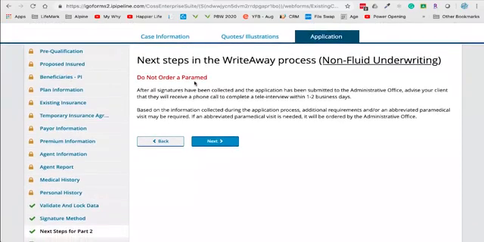Okay, do not order a paramed, right? Because this person qualified to be reviewed for the quick issue process. So no need to order the paramed now. They may not need it. And by the way, our office would order the paramed if needed.